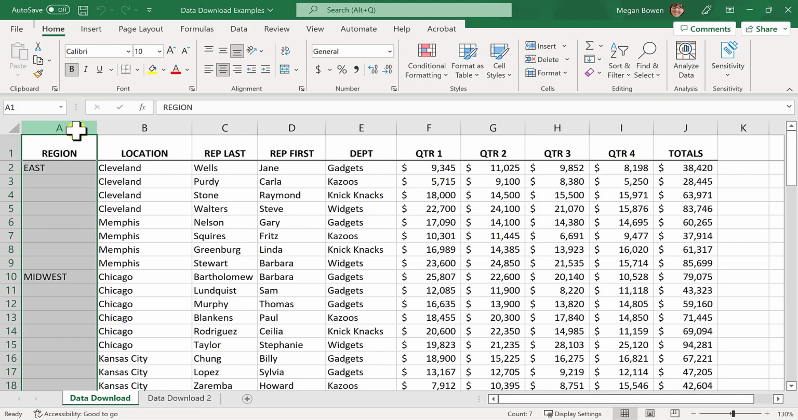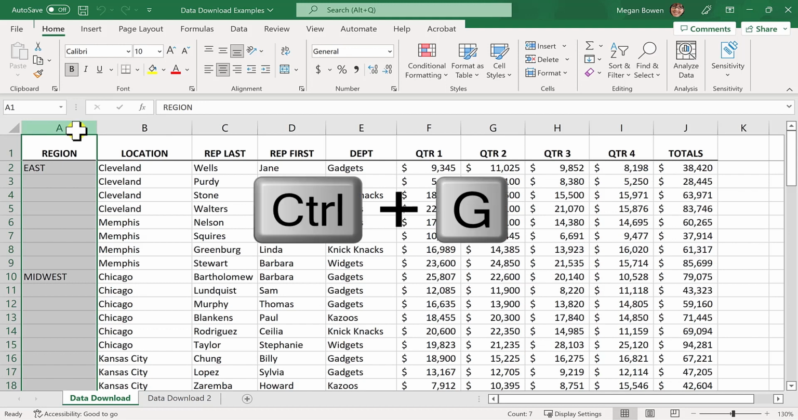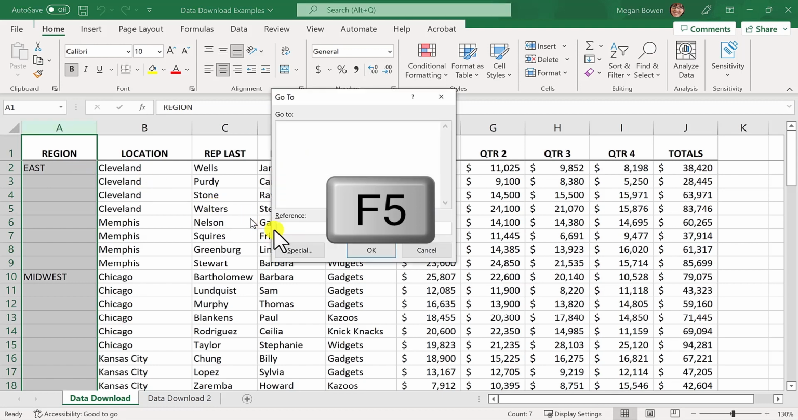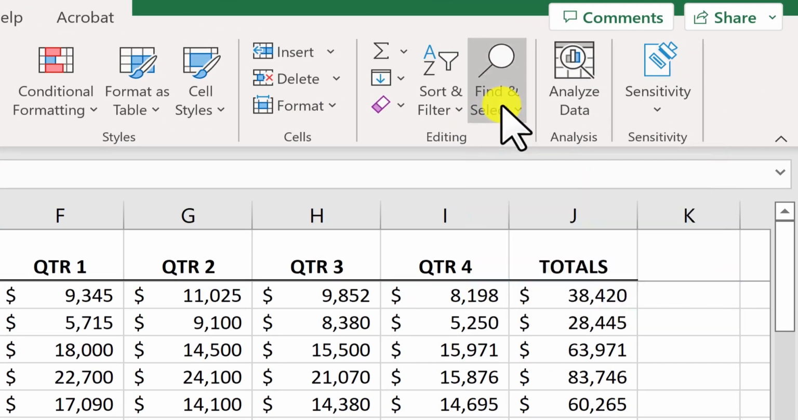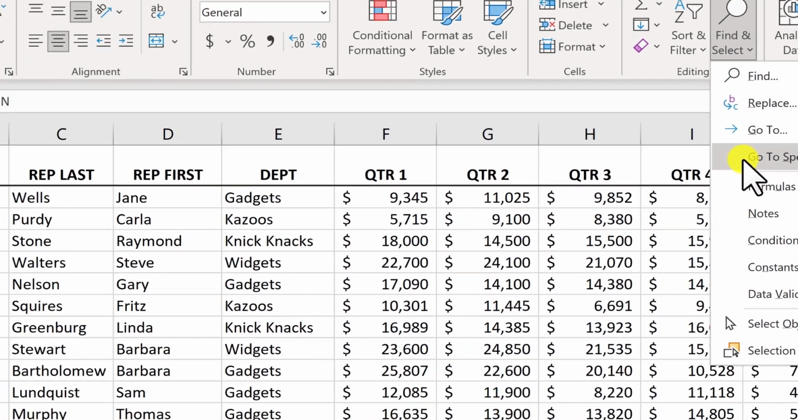Next, we're going to go to the feature Go To Special. There's multiple ways to get there. I could hit Go To, Control G, or F5. Then we would have the option to go to Special. That gets us there fairly fast, but I will go ahead and cancel because we can also find this in the Home tab of the ribbon under Find and Select and go to Special.